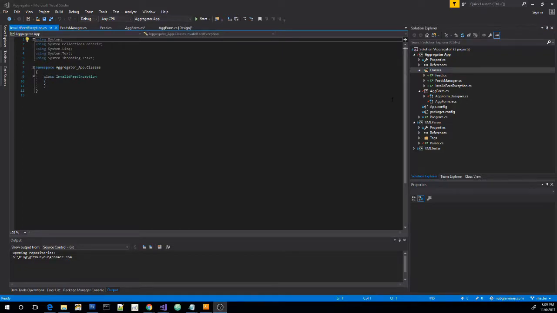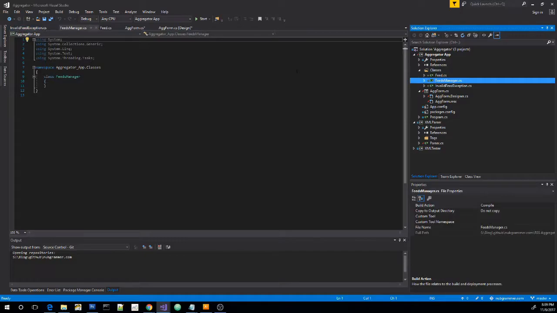So these three classes are going to accomplish a few things. The feed class is going to hold all of our feed data. It's going to have an XML parser object, and then it's going to have some other things in it. The feeds manager class is going to represent our configuration manager stuff, and I've got a video on that that'll explain that a little bit better. And then the invalid feed exception is just going to be an extension of the exception class that we can use to throw an exception when we need it.